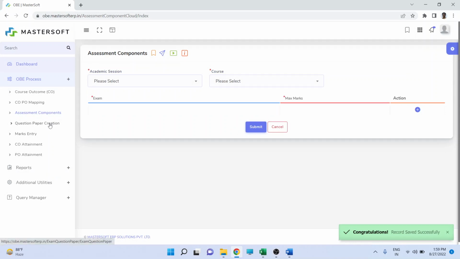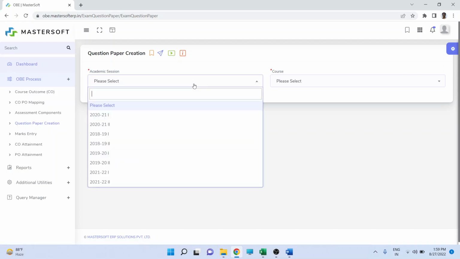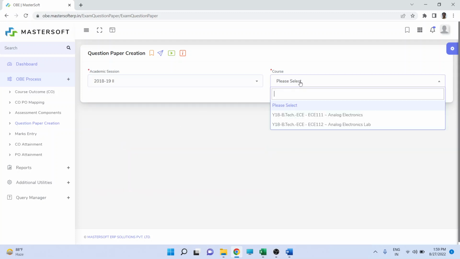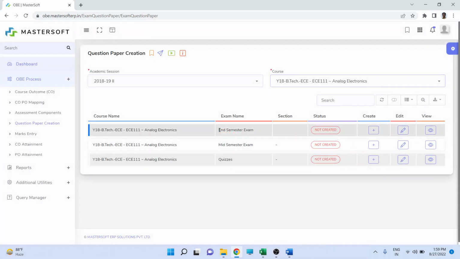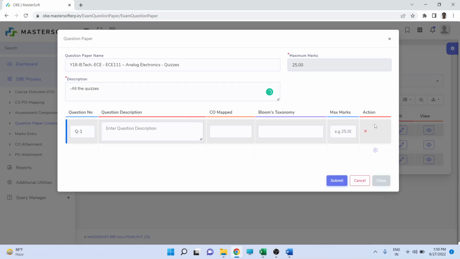Now we come to the last part for phase 1, and that is question paper creation. For this part, we should have our question paper ready for each of these components. So we select the session and we select the course, and these are our 3 different evaluation components. We go to the quizzes and say create. For the description, all the quizzes, here we are going to add, and we will simply write all questions.